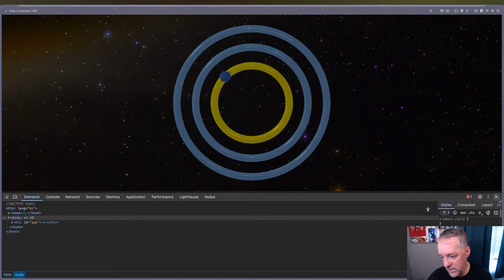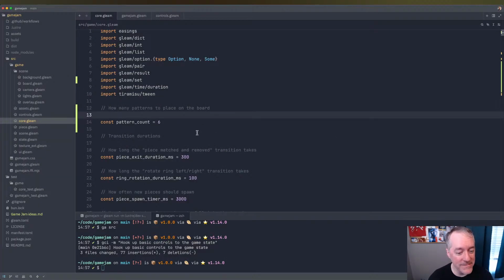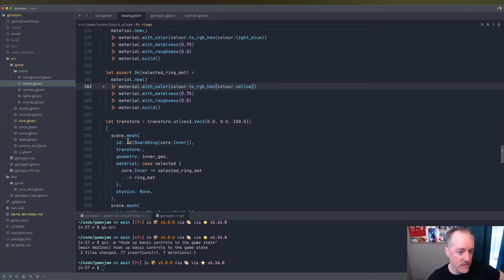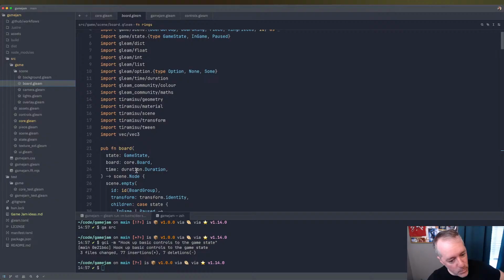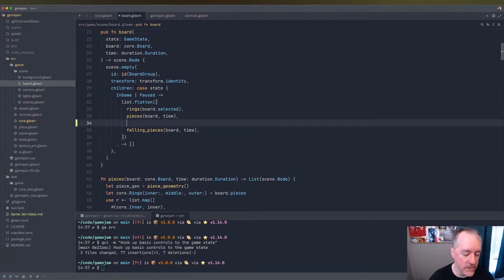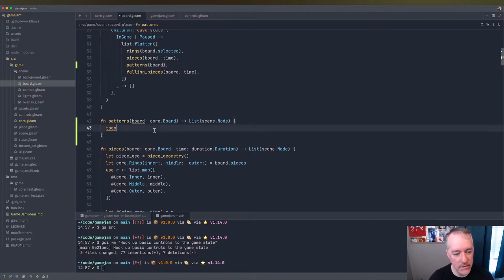Okay, it's still placed, no patterns. Or rather, we can't see them. Actually, it probably placed them, but we can't see them. So maybe we can take a few minutes and do that. A few minutes is probably going to be more. Okay, so we got pieces. Let's make a new function here, which is patterns. So this is going to return a list of scene nodes.